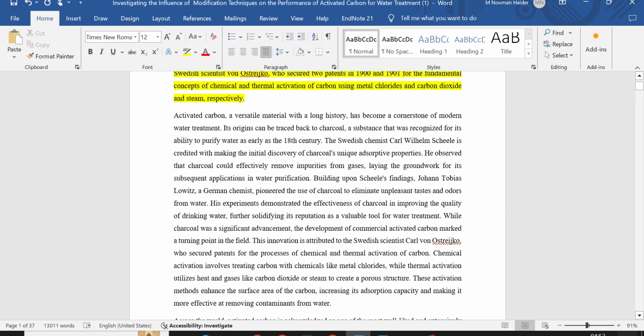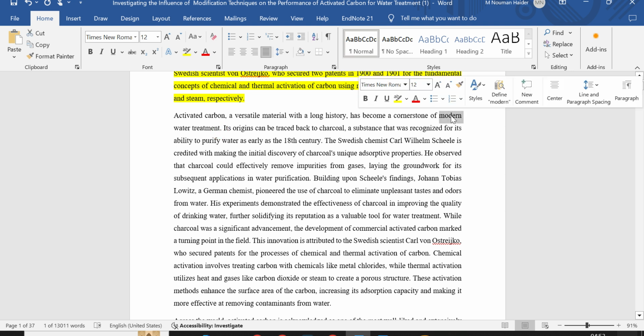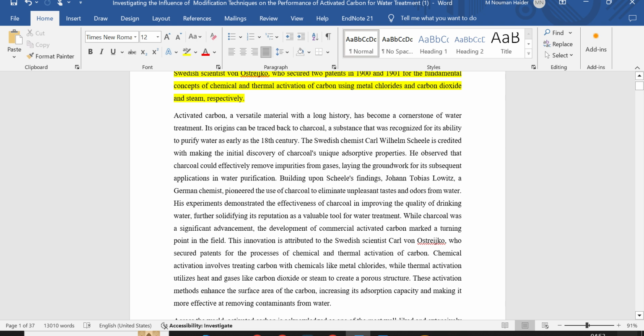For example, "Activated carbon, a versatile material with a long history, has become a cornerstone of modern water treatment." You can remove the word modern. You need to make some kind of changes in it so that it does not look like 100% AI data.